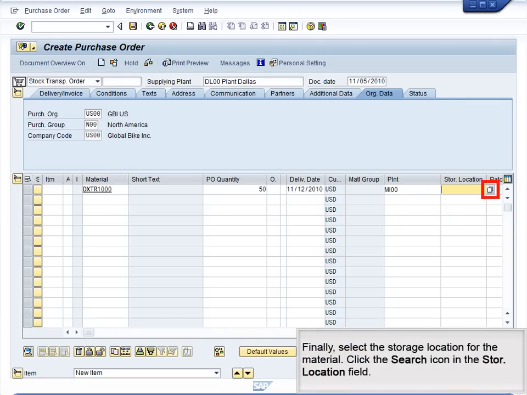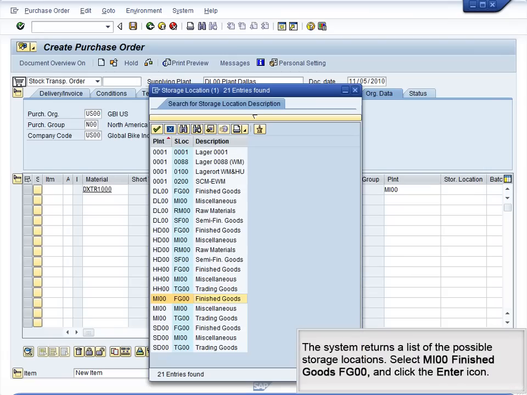Finally, select the storage location for the material. Click the search icon in the Store Location field. The system returns a list of the possible storage locations. Select MI00 Finished Goods FG00 and click the Enter icon.